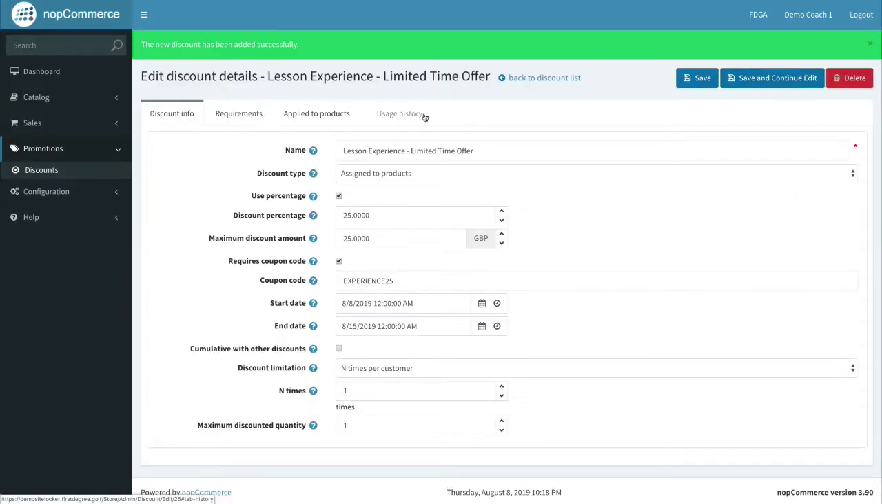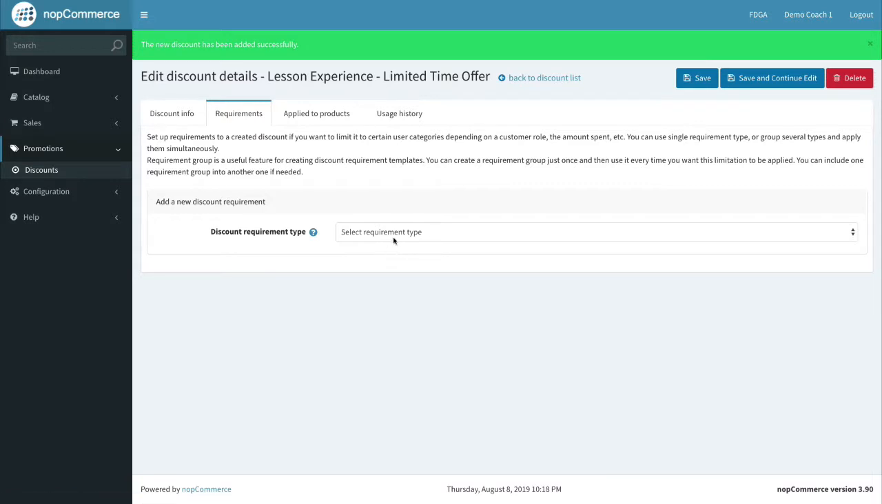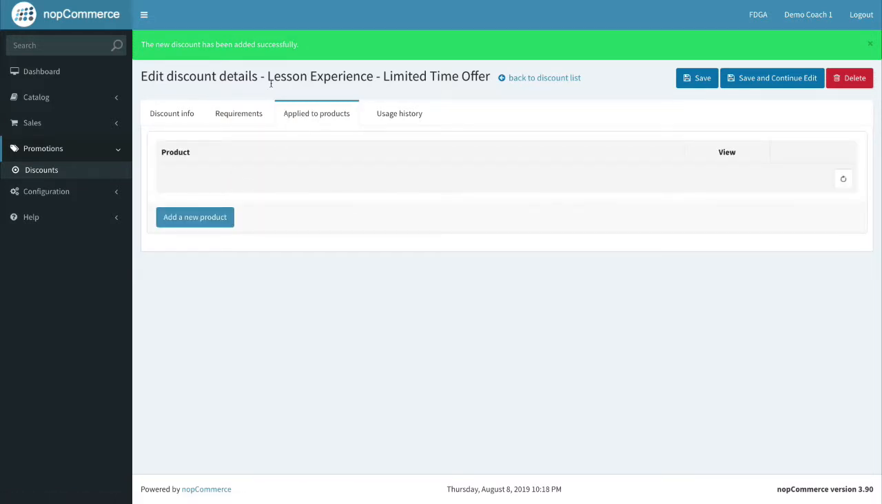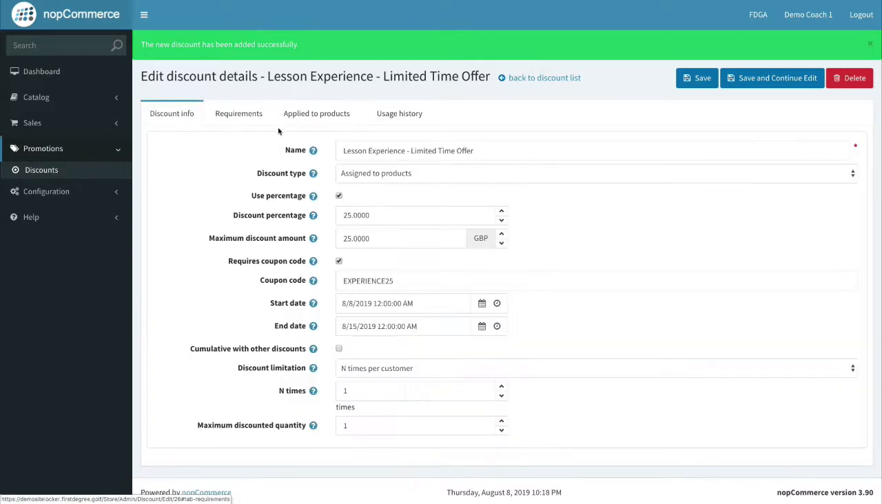And then if we look across the top bar, we have some more information. So we've had usage history, which has now appeared as we've created the product. We have some requirements, which we're going to leave. And we're now going to just apply a product to this. So we've already decided that the lesson experience is going to be a limited time offer. So we've defined the product.